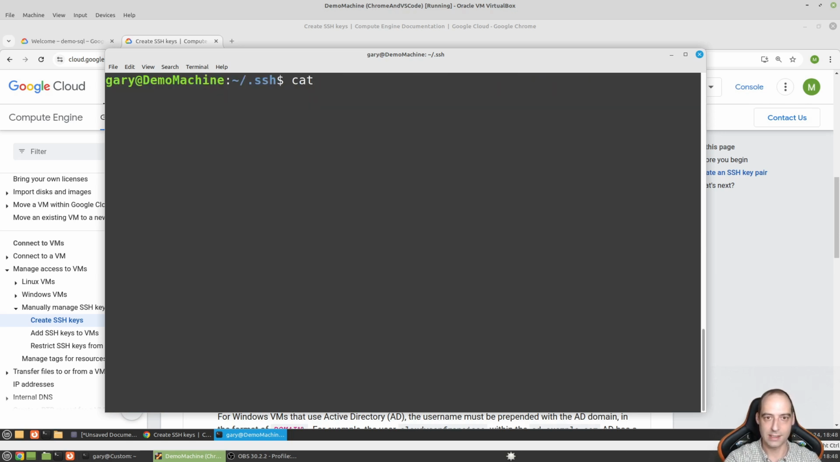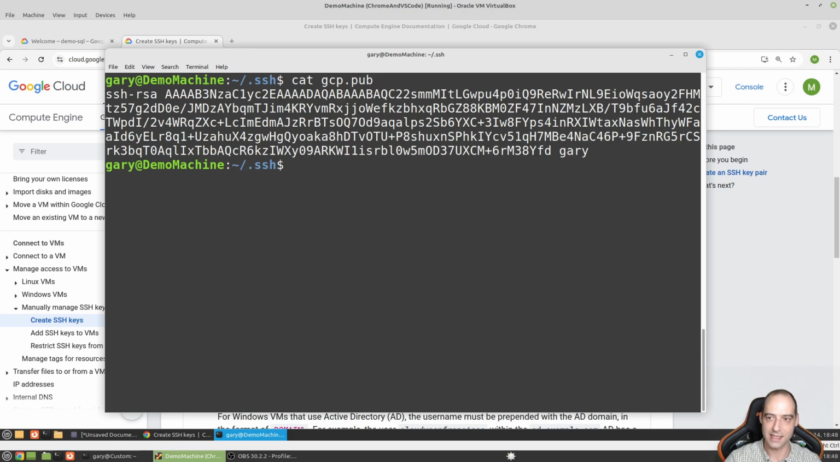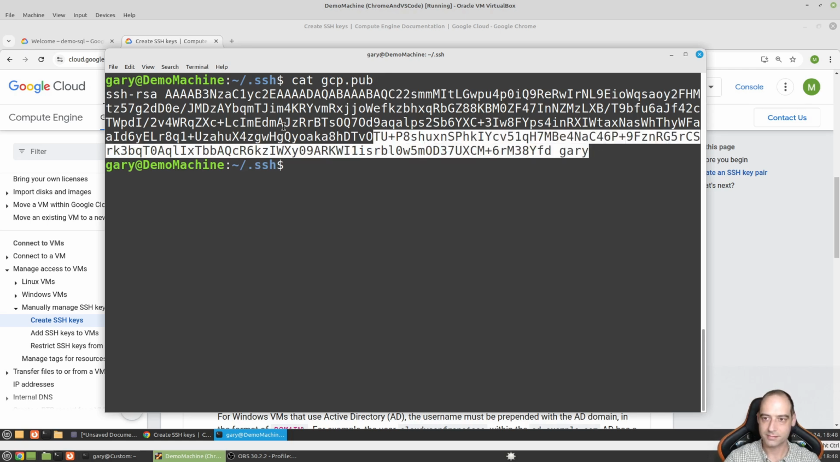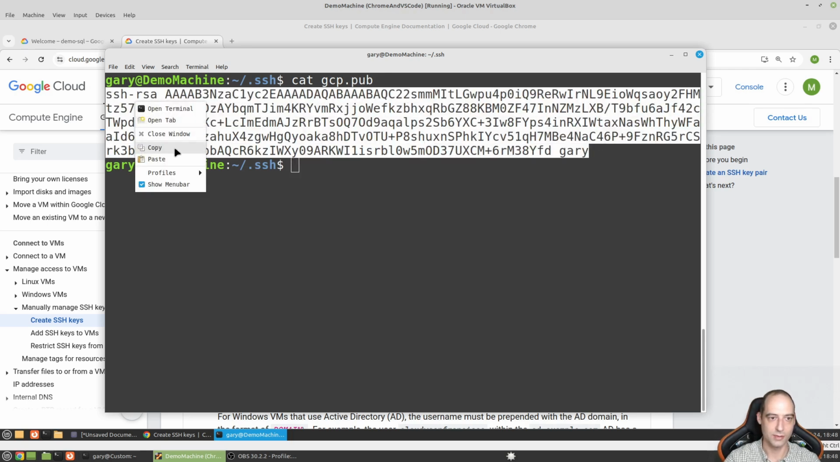To get the output, we can just cat that, and again that is the public key. And we should be able to copy that.